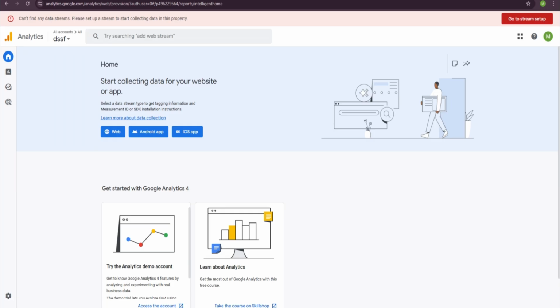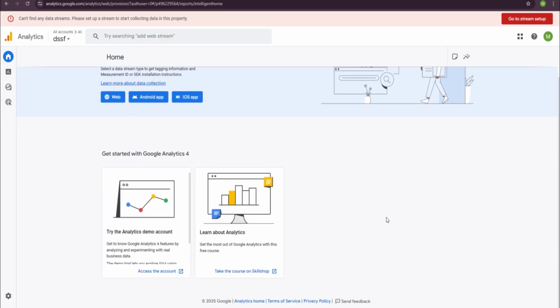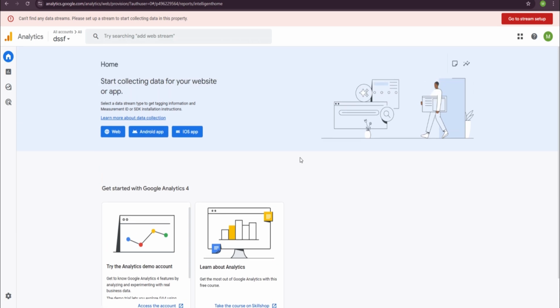Google Analytics will ask you to review and agree to its terms and conditions. Once you accept, you'll be presented with your tracking ID. This is a unique code that Google Analytics uses to track data from your website. To get started, you'll need to add this tracking code to your website.